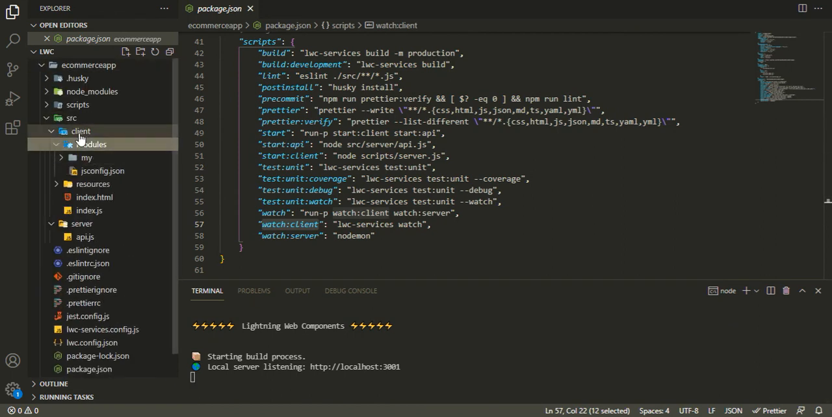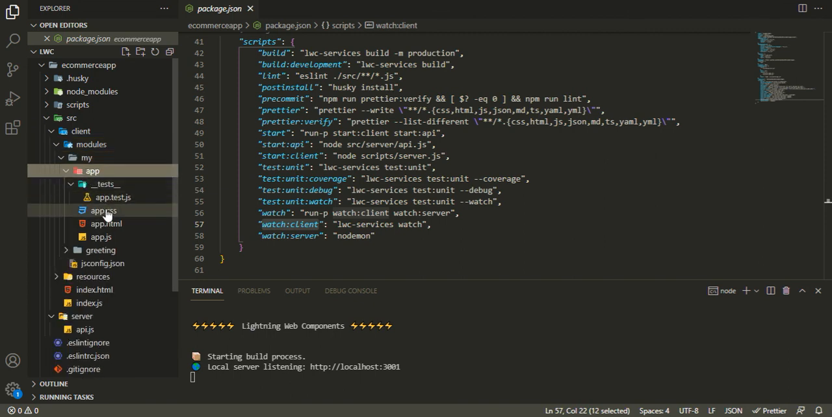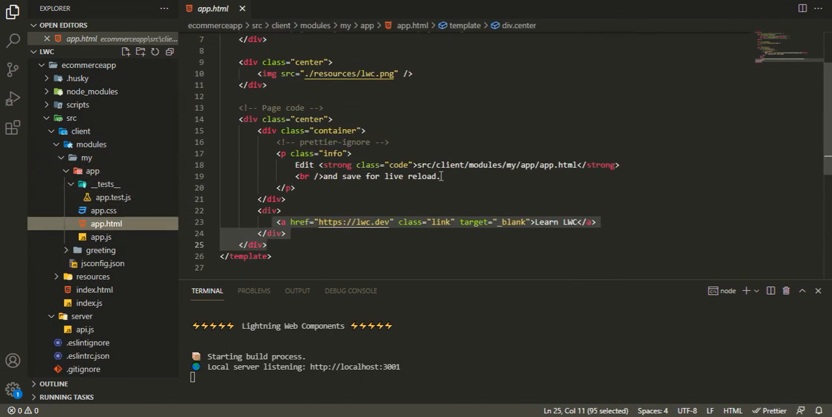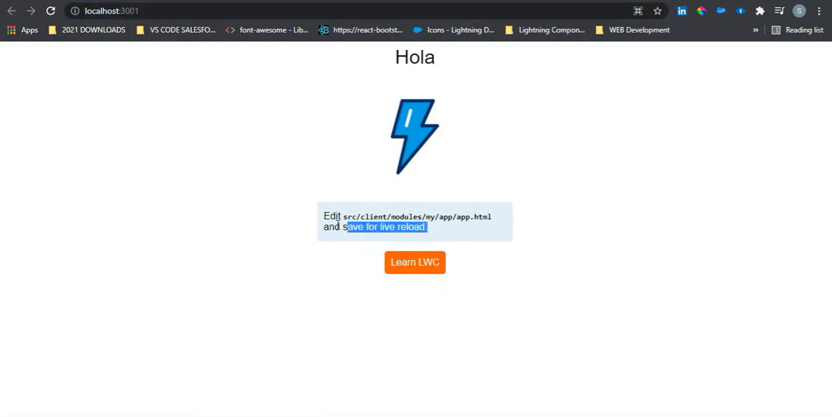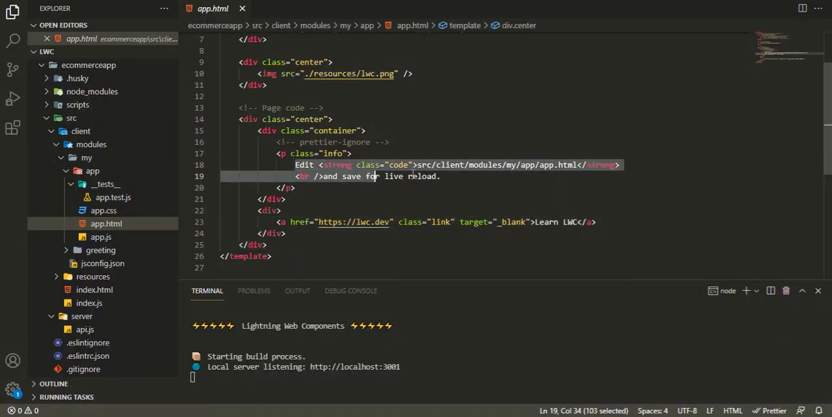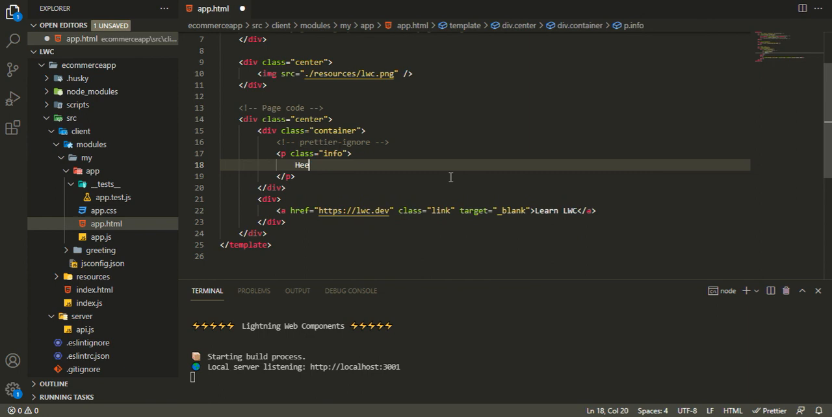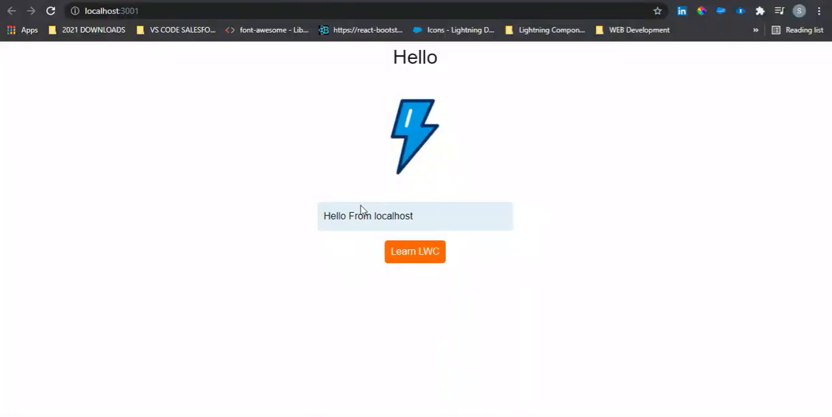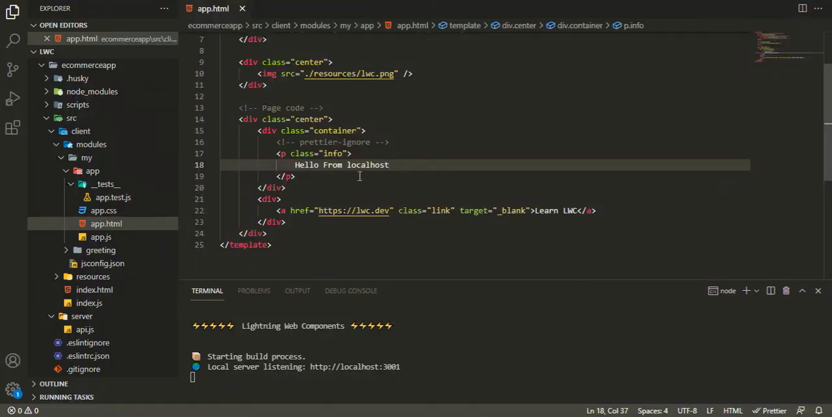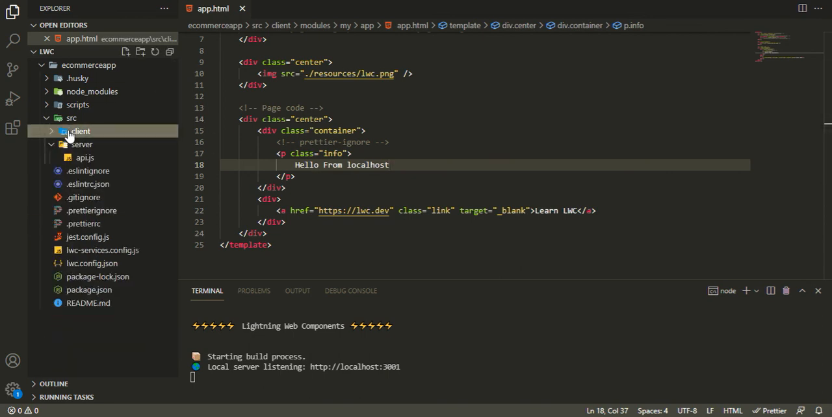If you go to the client modules my app, and inside the app HTML, if I change this stuff and write hello from localhost, and if I save, thanks to hot module reloading, it immediately reloads the page and shows that. So I hope that's it. It was the basic configuration for an LWC OSS app, and I hope to see you in the next video. Thank you very much.